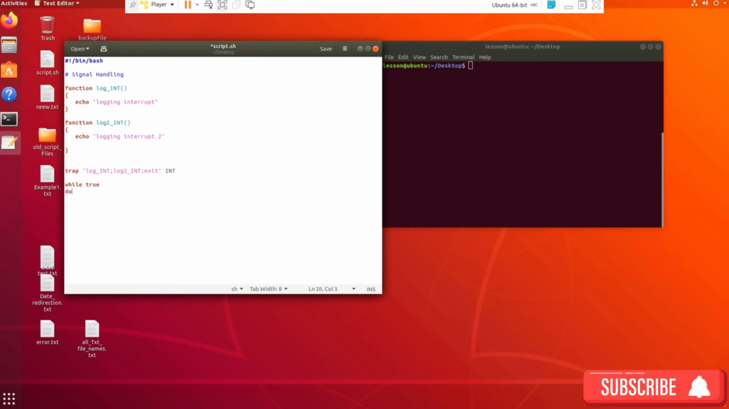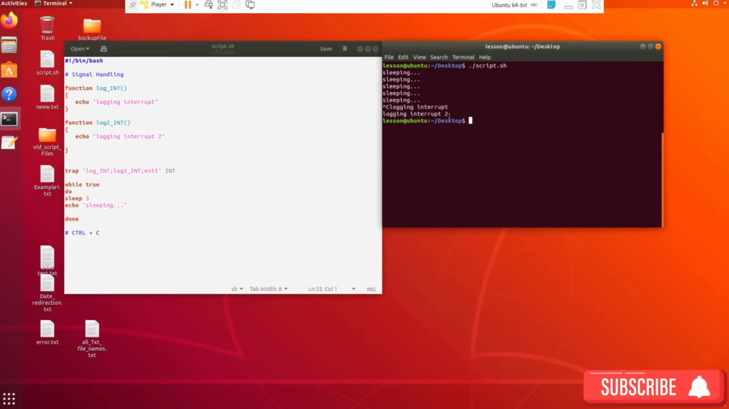We write our infinite loop again and observe what kind of output we will get after receiving our interrupt. As seen here, our functions worked consecutively after the CTRL-C command.